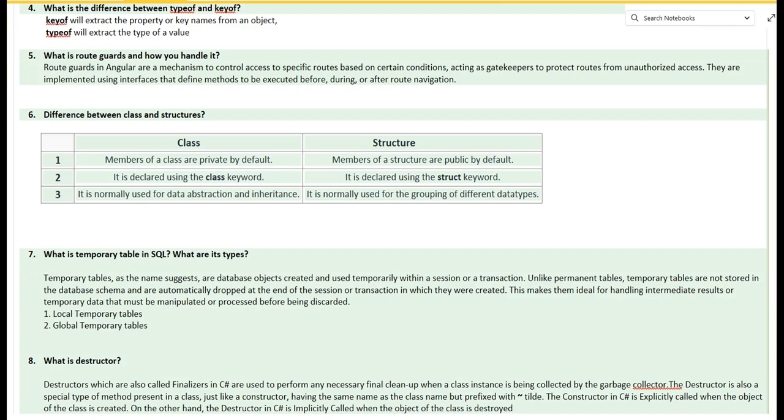There is another question that can be asked, like what are its types. Here there are two types of temporary tables. One is the local temporary table, another one is the global temporary table. They can also ask you the difference between local temporary tables and global temporary tables. For this you can answer, local temporary tables are visible in the sessions in which they are created, and global temporary tables are visible in all the sessions.